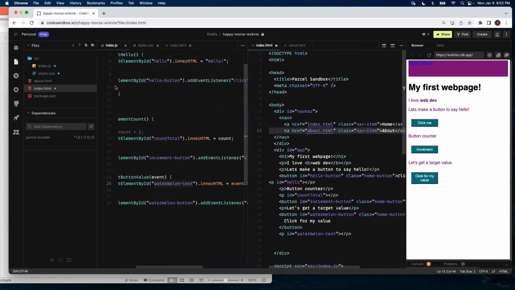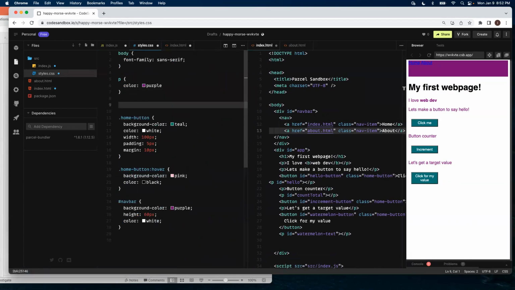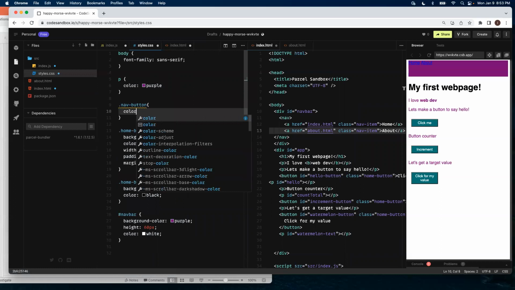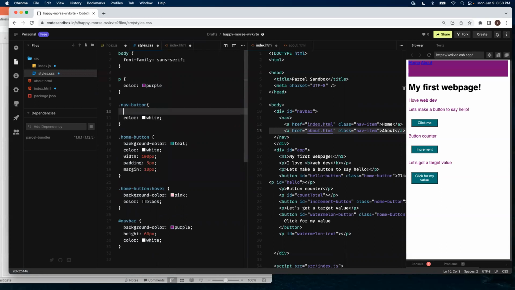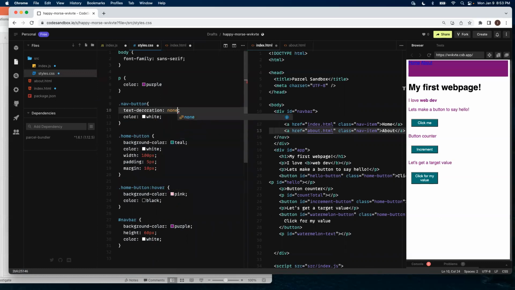Go back to our handy dandy CSS. And its class, it starts with the period, nav button. And let's do color so you can easily see it. So I think for an A tag, you have to do something like this. Text decoration, none. Okay, let's try it as an A. There we go. Okay, that fixed it.